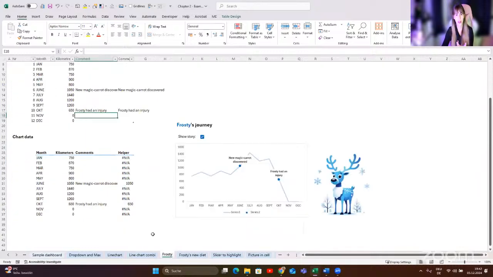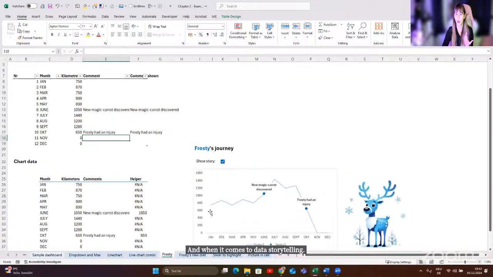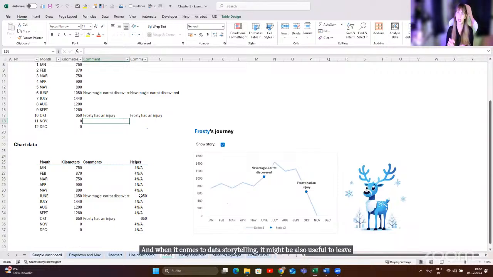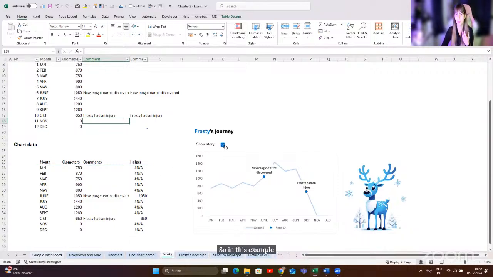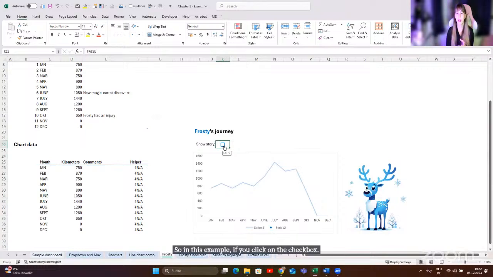And when it comes to data storytelling, it might also be useful to leave some comments within your charts. So in this example, if you click on the checkbox, you see that either the texts disappear or they appear. So based on if you want to tell a story, you can also use the checkboxes.